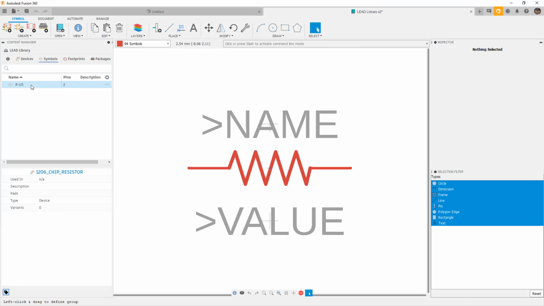So now we have this RUS symbol. Notice it has 2 pins and there's no description here. It's empty. When we use the resistor, the name is going to get created automatically. So as we begin to populate a board, it's going to have an R1, R2, R3. And the value is something that we set when we're designing our schematic. So for example, if this was a 1K ohm or a 5K ohm resistor, we would set that value when we're creating our schematic. So right now, just the name and the value, these are going to stay open.